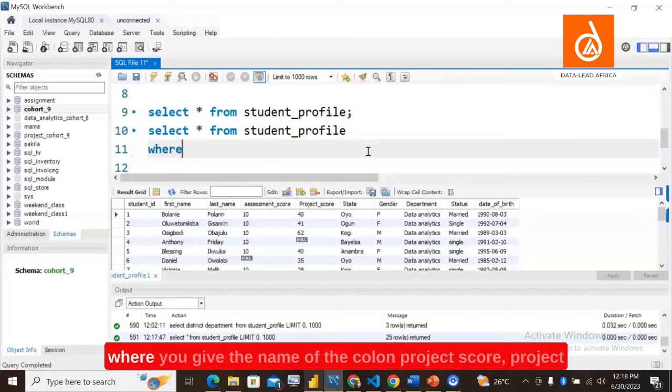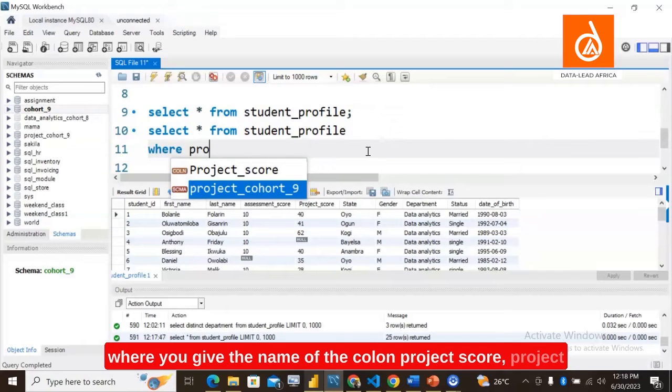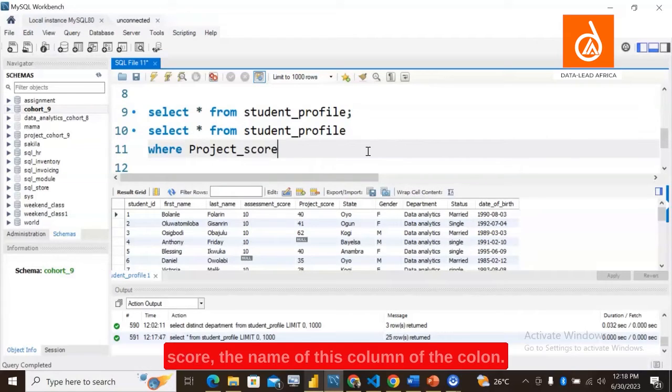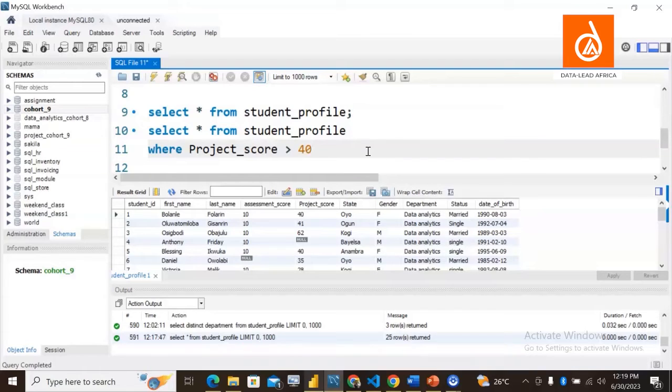where we give the name of the column, project score. Project score is the name of this column. So you also give the condition, because we said that where clause comes with the condition. Where project score is greater than 40, you end your query.